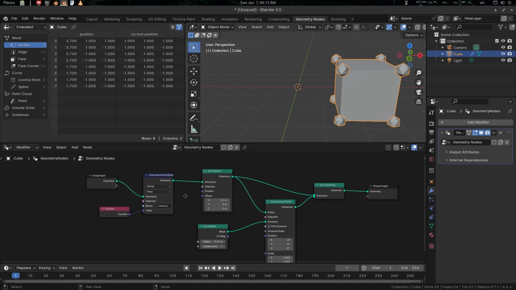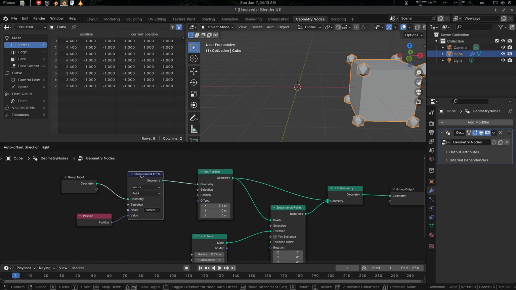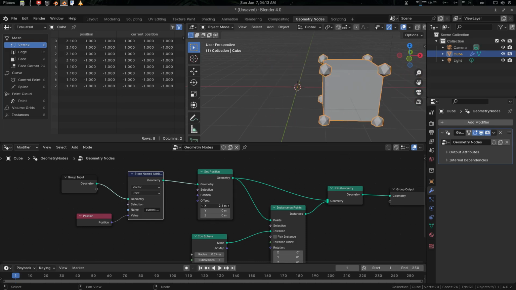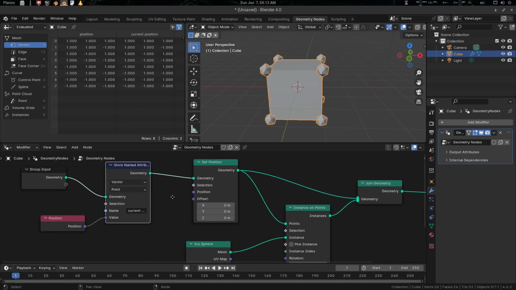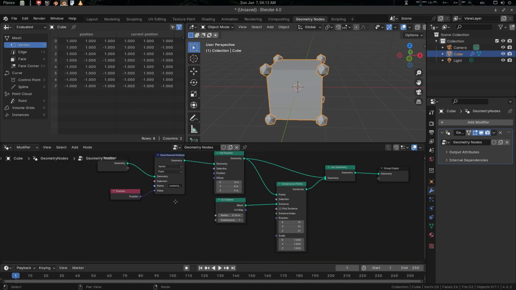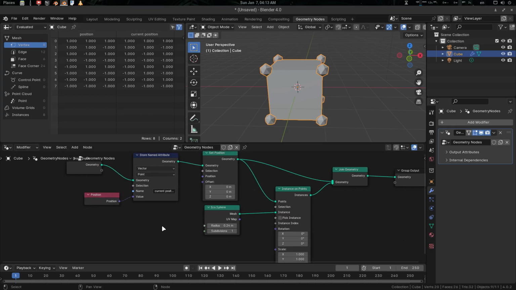So it's all about flow. I'm setting the position here. It is working, but before setting the position, I used a store named attribute to store the previous position. Okay, so yeah, see, the current position is not changing, but the position is changing, right? That's it. So now what we can do is basically use this created attribute. We have created this attribute. Okay, this is the custom attribute. We have created it, and we can use this attribute as well.